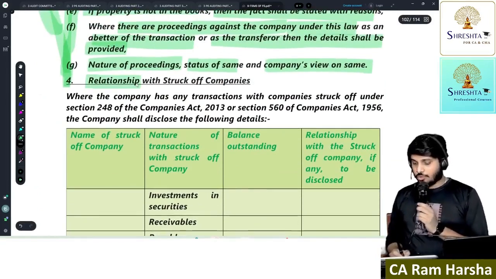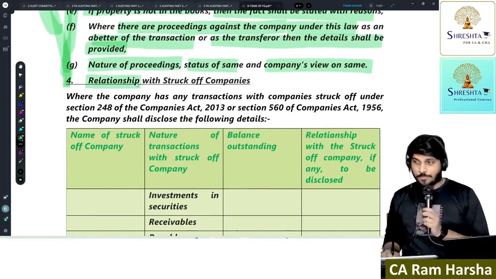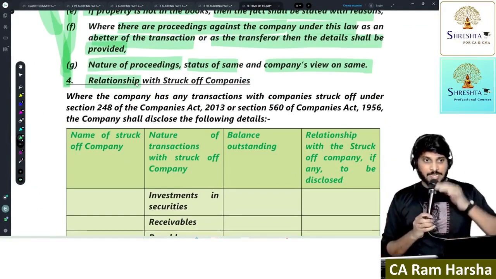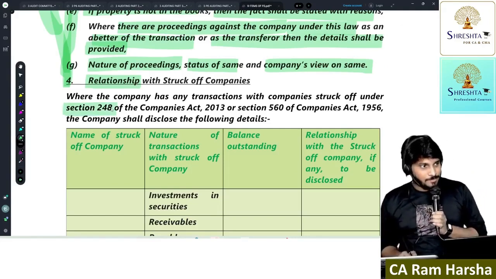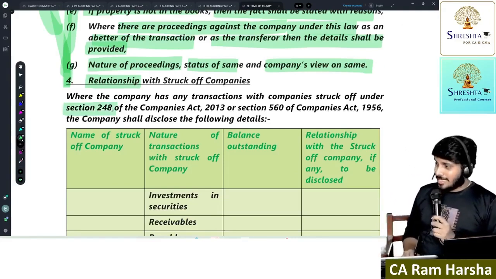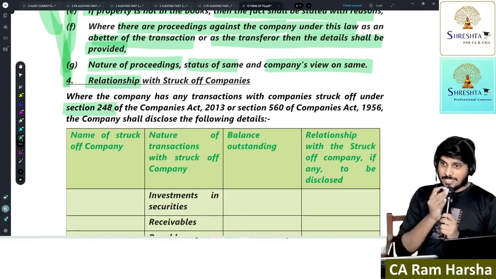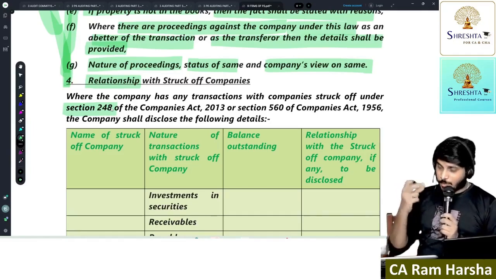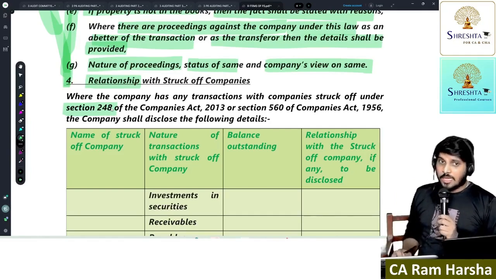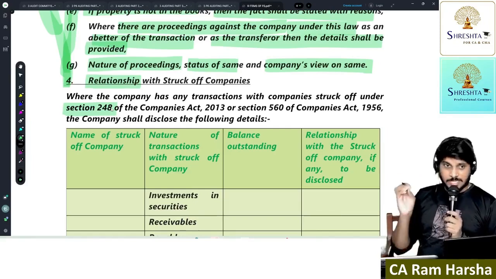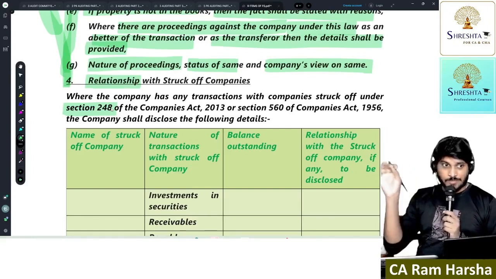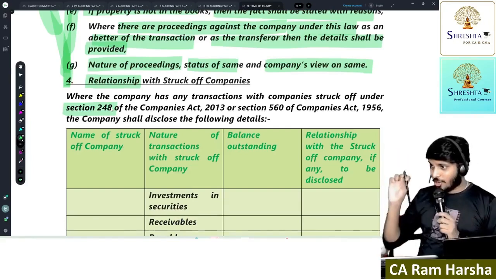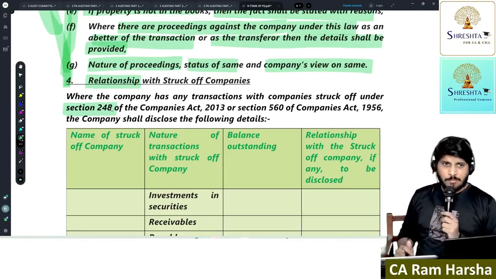In the same way, we have some other disclosure. Every company shall disclose any transactions entered into with companies whose name was struck off under section 248. Whose name was struck off, nothing but the Registrar of Companies will strike off the name. You might have seen this point in company law. If the company has obtained permission or incorporated by giving false information, the Registrar can strike off the name. You might have seen this in the incorporation chapter.